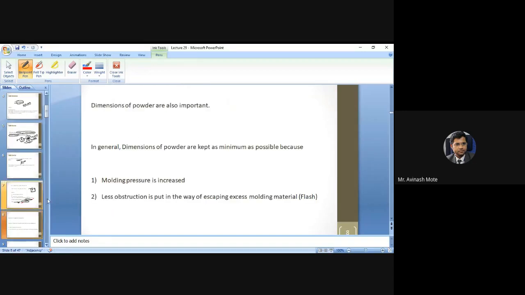Then the dimensions of powder are also important, because I told you there are two types of grains. One is fine grain, another is coarse grain. Coarse is the large size, fine is the small size. Obviously this is the common sense part, that if there is a fine powder, you can easily compress that.